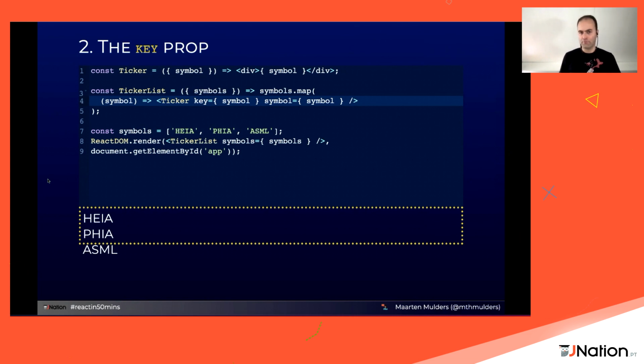So React would have no other option than to throw all three of them away and then recreate all of them, except for Philips, who would unfortunately have left the building. This is, of course, very inefficient, because as humans, we can immediately see, hey, Heineken is still there, ASML is still there. Why don't you just keep those? Well, because React doesn't know they are the same. React is, after all, being passed a new array of ticker elements.